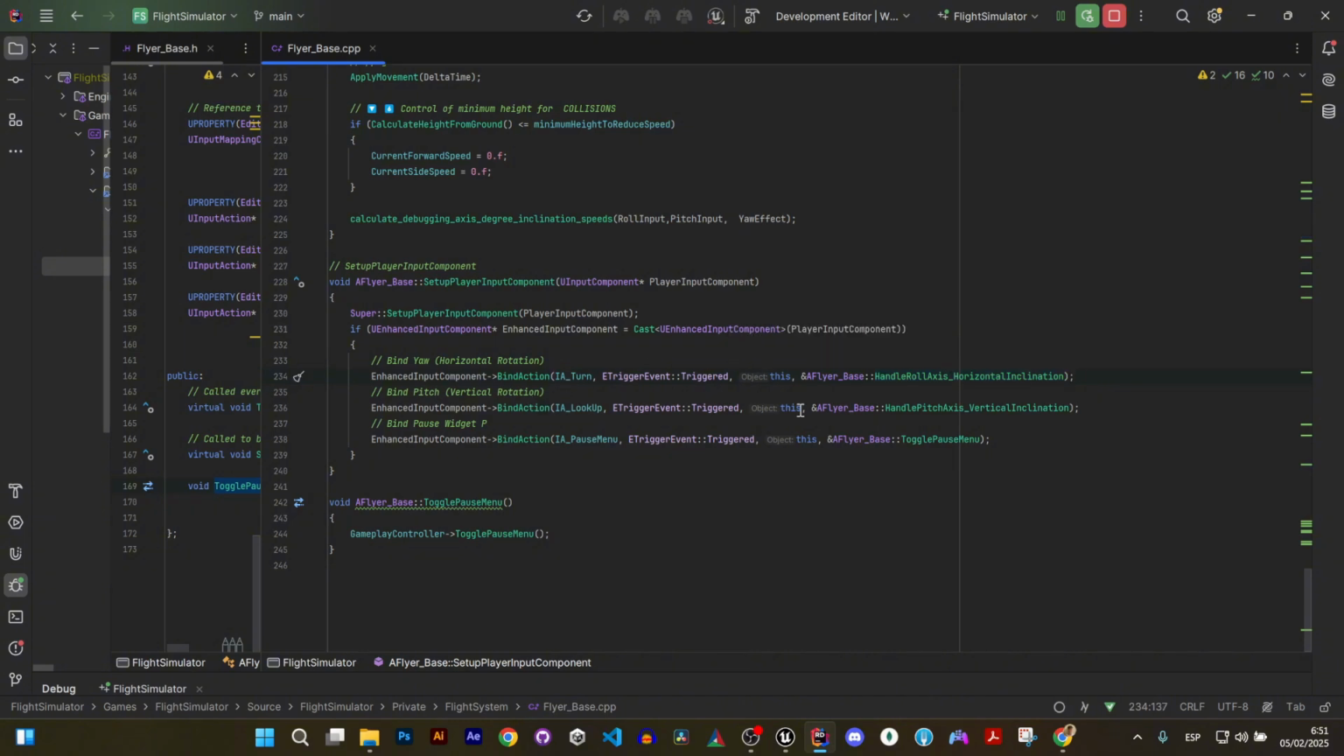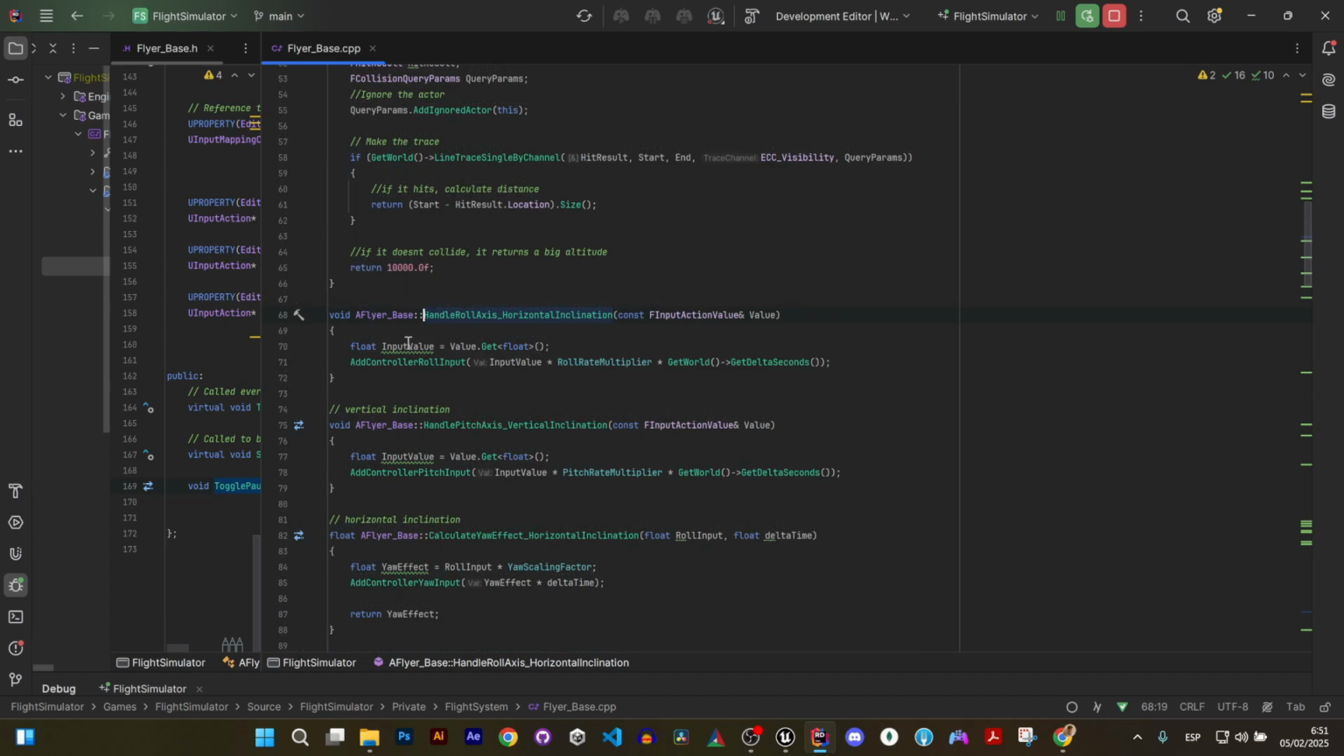Okay, also when I press W or S, it's going to be the vertical inclination. And at last, if I press P, it's going to be the toggle pause menu. So let's go to handle roll axis horizontal inclination. Here we get the value and we add it to the roll input.